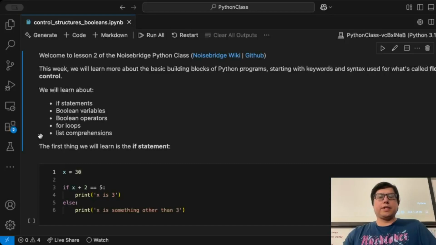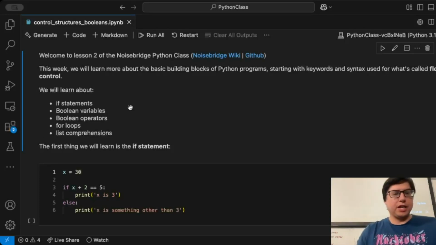So today we are going to be talking about some of the more building blocks of Python, some keywords and syntax for flow control. So if statements, we'll talk about some Boolean variables and operators. We'll talk about for loops, and then if we have time, we'll talk about list comprehensions.